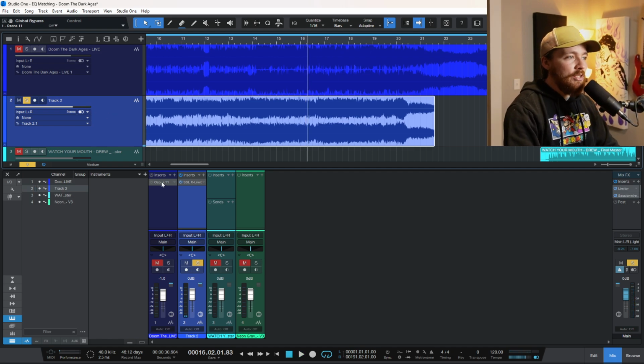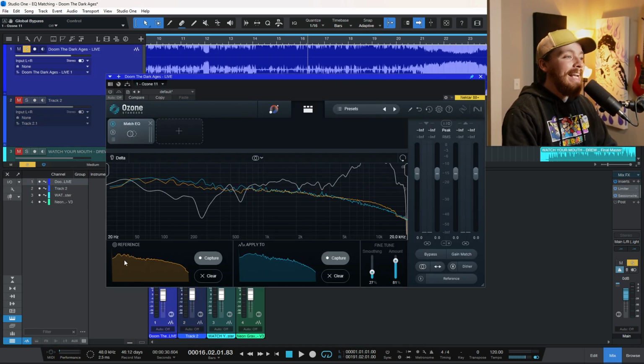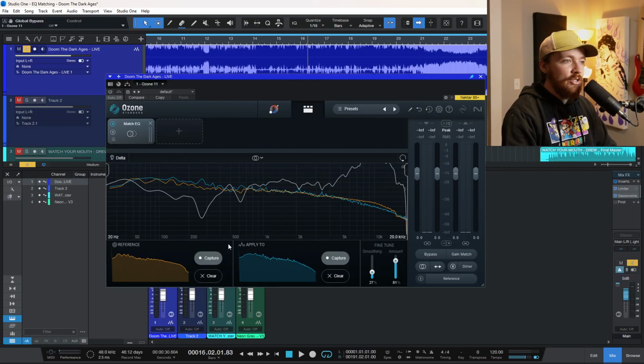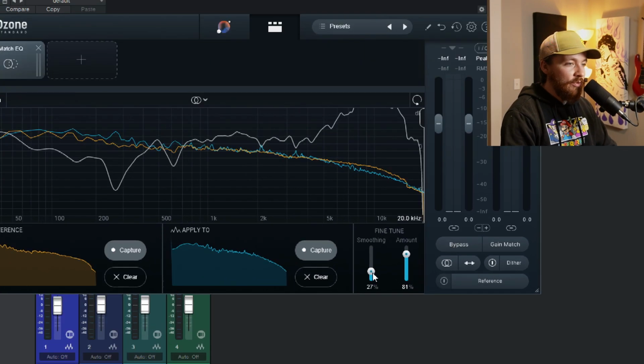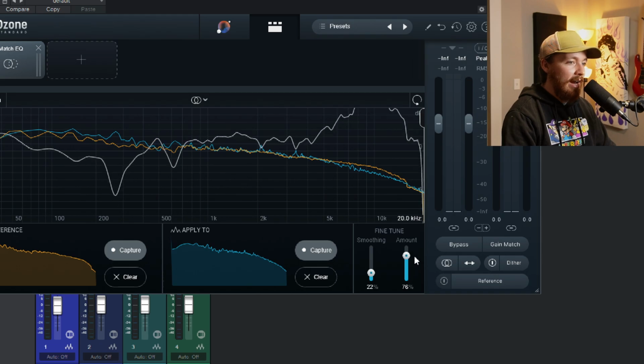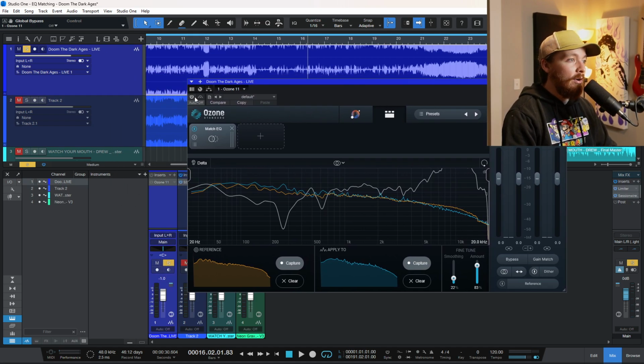And so what I was able to do is open Ozone 11, capture the curve of my reference and then apply it to mine. And so you can see that this white curve here is the EQ curve that's applying to my song. We can smooth it out here with the smoothing tools, and we can also change the amount that it's applied, so nothing all the way to an extreme amount. I have it pretty high at like 81, right around 83, something like that. And so now let's listen to the difference before and after.